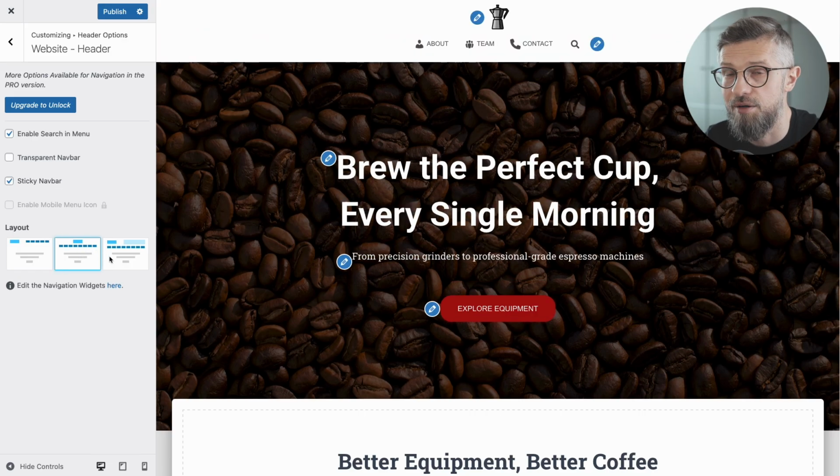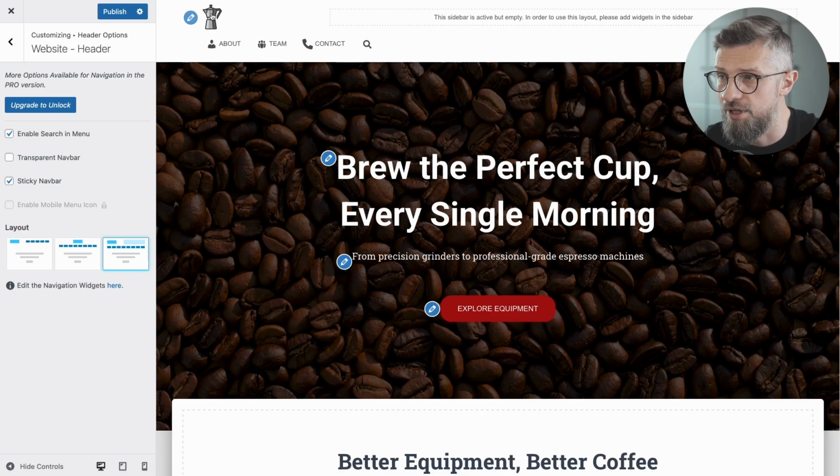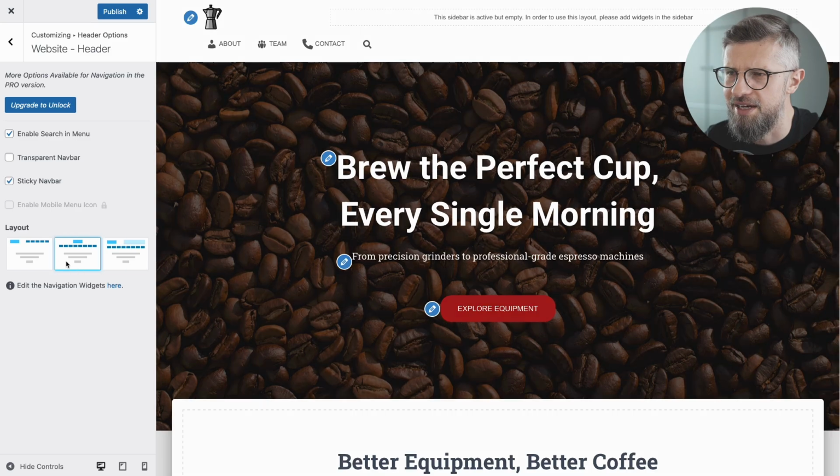Optionally, you can switch the layout of the whole header. So maybe you want to show the logo at the very top, or maybe you want a layout like that with additional widget area available in here. Those are all pretty nice features.